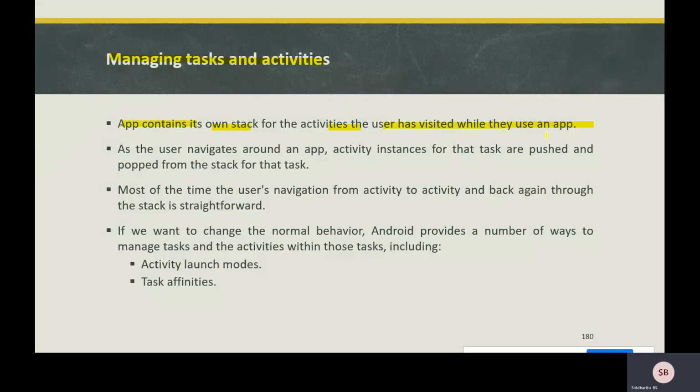So every application contains its own stack for each of the activities running within the application. When the user navigates around an application, the activity instances for the task are pushed onto and popped from the task's stack. If the user wants to perform some task in a particular activity, each activity instance is created, and depending on the task, it is pushed or popped from the stack.